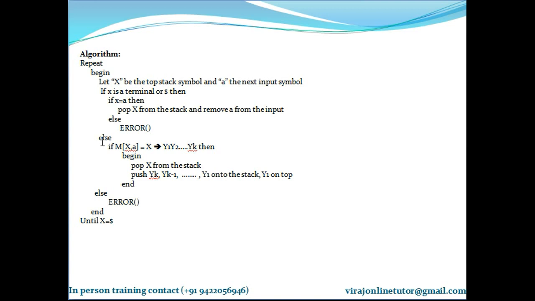So report an error. If the topmost element of the stack is not a terminal or a dollar, then I have to go to that table. M is the table. I have to read non-terminal, comma, terminal. If there is a production, pop X from the stack and replace it with the production. Simple.